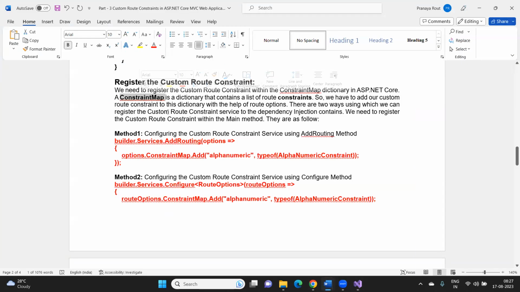So we need to register, we need to add our constant into this constant map dictionary. And we know that the dictionary means there should be some key as well as some value, because a dictionary stores the data in the form of key value pairs. And we can add our user defined constant to this constant map dictionary using two ways.